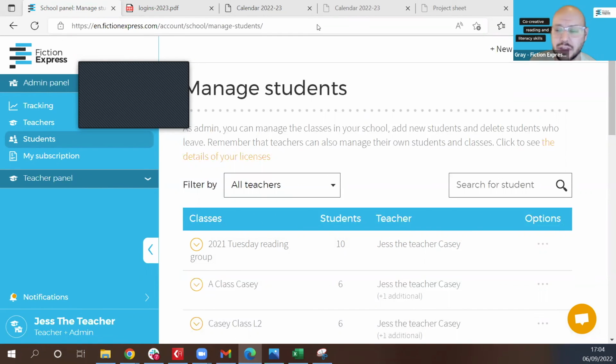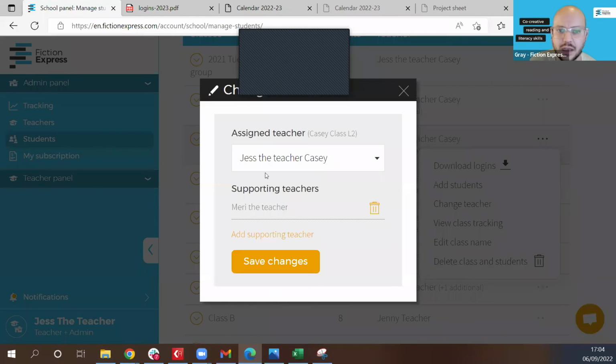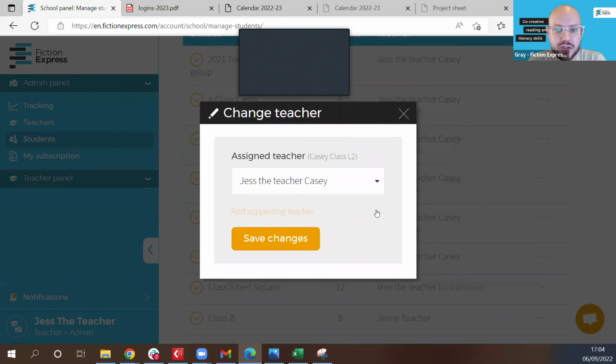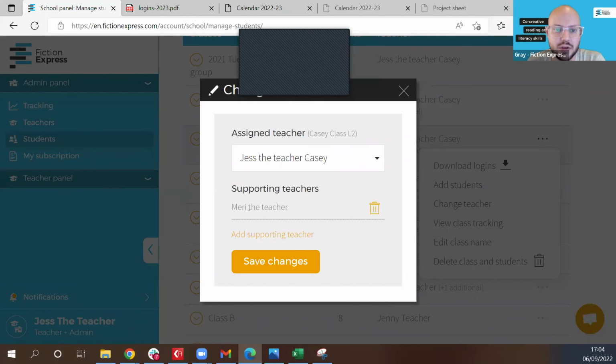There's one last thing that I forgot to mention, which is that we do have auxiliary teachers as well. So in addition to the regular teacher for the class, you can always add a supporting teacher as well. And if you just click on change teacher, you're able to add the teacher here.